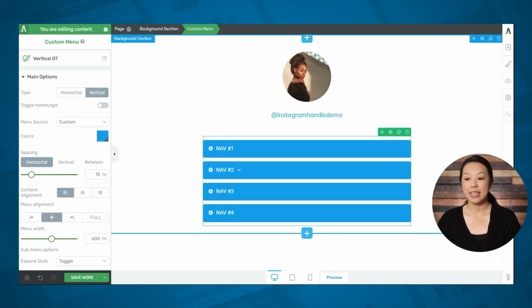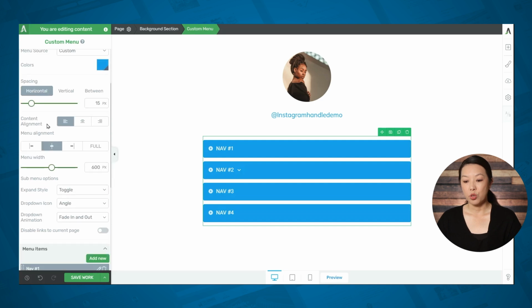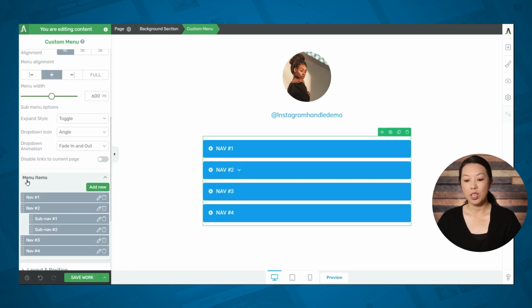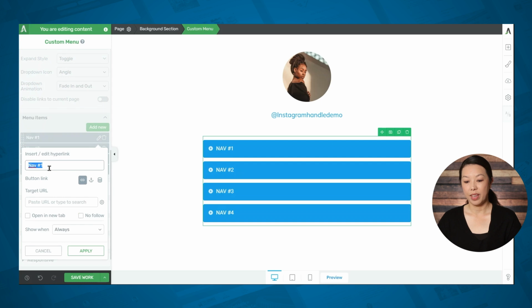Next, you can replace the text with your own text and add links to each of these menu items. To edit the text, first make sure that the custom menu is highlighted in the breadcrumbs, then go to the Main Options tab, and if we scroll down, you can go to the Menu Items, and then you can edit individual items. So let's go ahead and get rid of these two sub-menu items, and then let's edit the first item by clicking the pencil icon. Let's type in the text that we want to display.